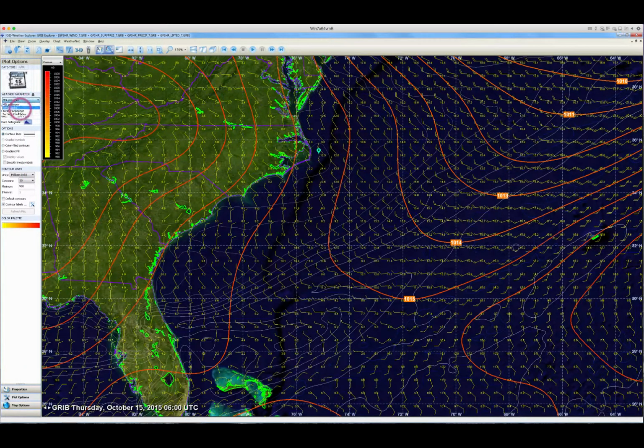Let's adjust the lifted index. Now, the lifted index is a measure of instability of the atmosphere, and again, this is just painting the default contour lines, and they're pretty thin, and there's no visual cue as to what they are. And what's important with lifted index is the deviation from 0, essentially. So I'm going to deselect default contours.